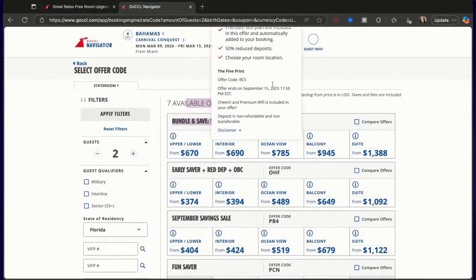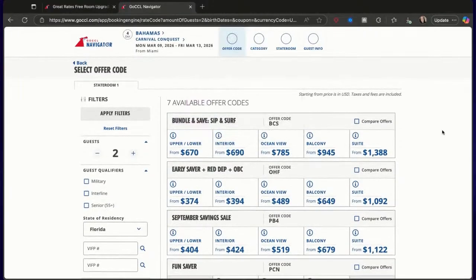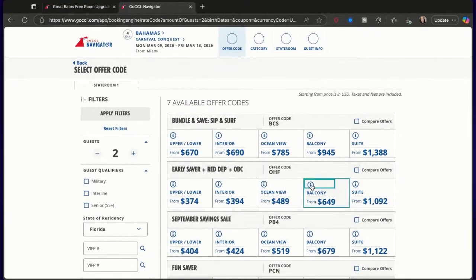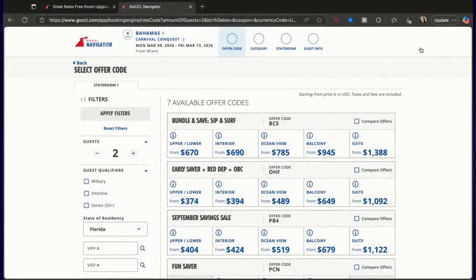There we go. Oh, I can't see it. It says premium Wi-Fi plan are included. Oh, well, let's see it. There we go. Cheers. Yeah, that's what I thought. And premium Wi-Fi are reflected in this cruise price. So it might look like a lot, but offering that to your client is really going to be cool because they might already want that. So include it. Then on top of that, they have 50% reduced deposits, and you can choose your room location. That might be perfect for just the right client, right? But let's just say in the setting it's not. We're going to go to the next one.